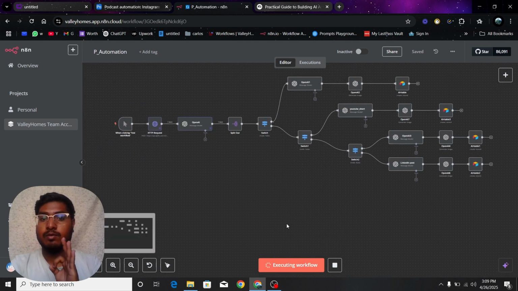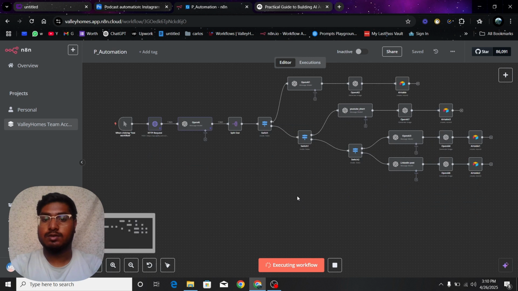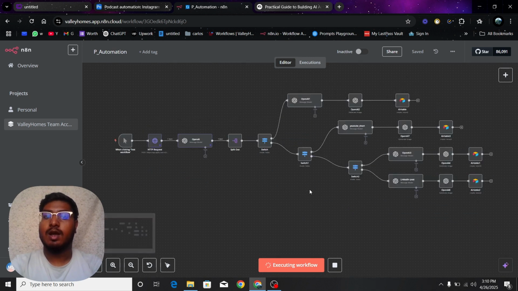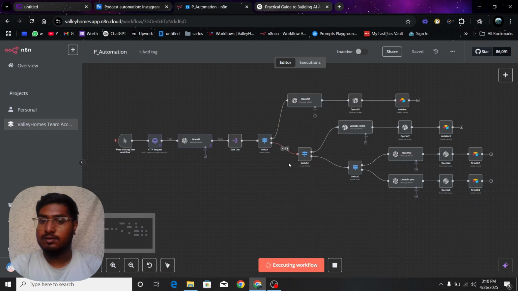Now it takes about a pound. Let's see. It's going here, and it's working. It's reading the workbook. Yeah, it's running properly. Now it takes at least 5 to 6 minutes.